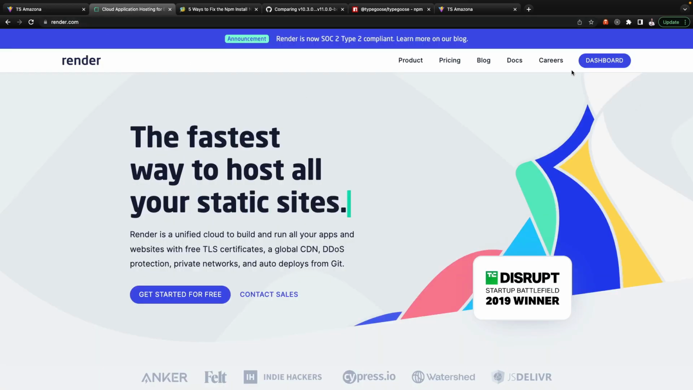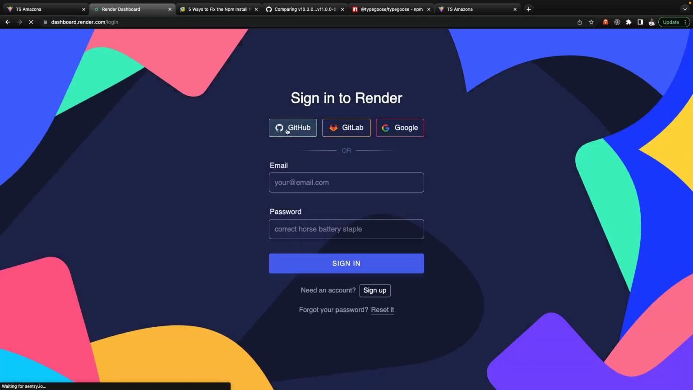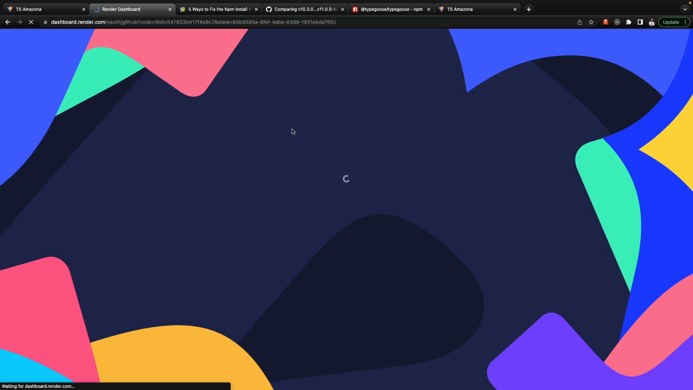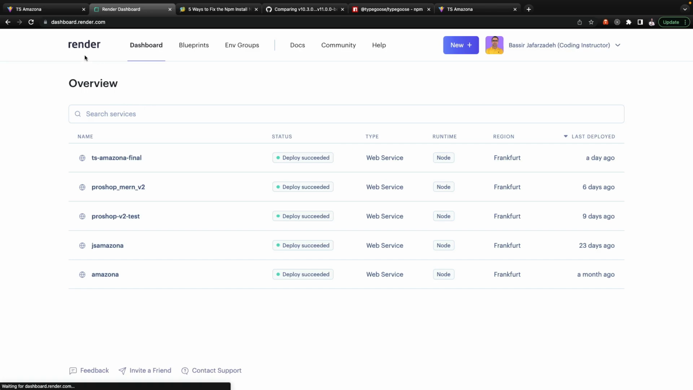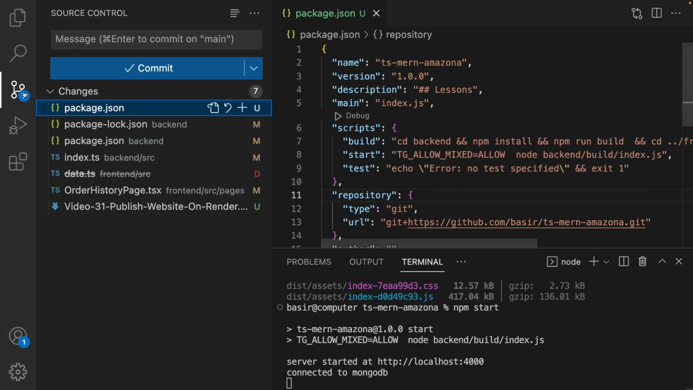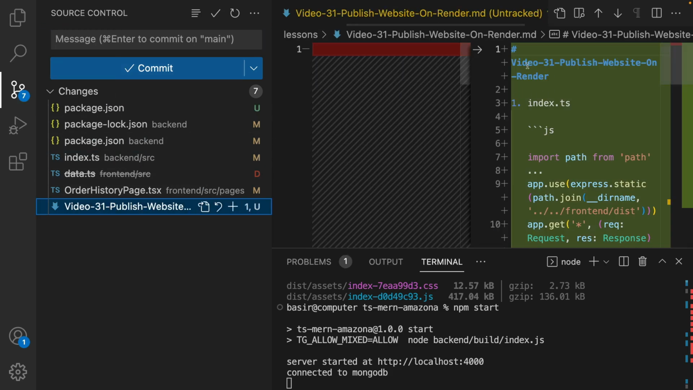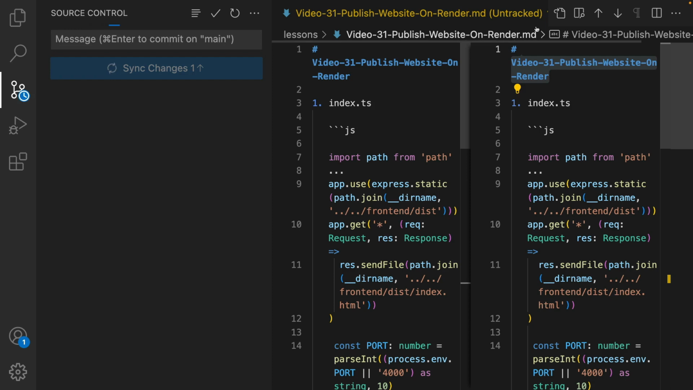Go to render.com, click on get started, and then you will be redirected to the register page. Click on GitHub and log in with your GitHub account. You need to add permission, and at the end you will go to dashboard.render.com. Before creating a new project, you need to push your changes here. So what I'm doing is to set a commit message, publish website on Render, control enter, and sync changes to push the code on GitHub.